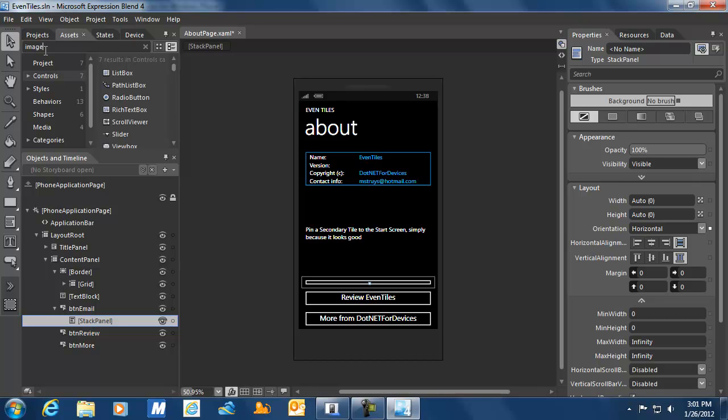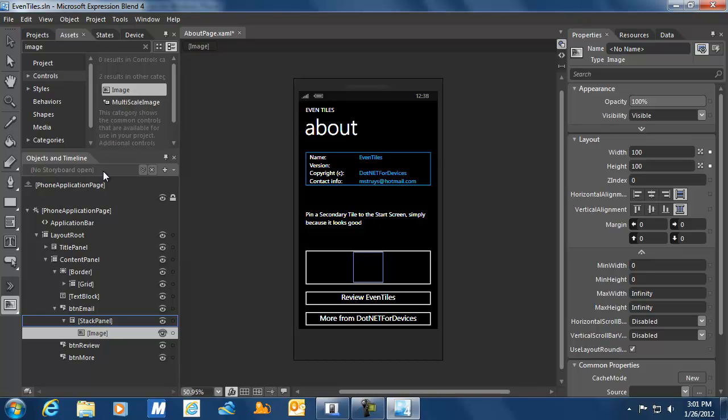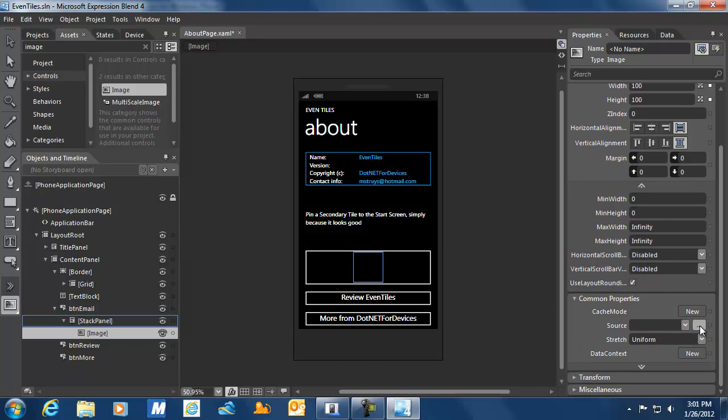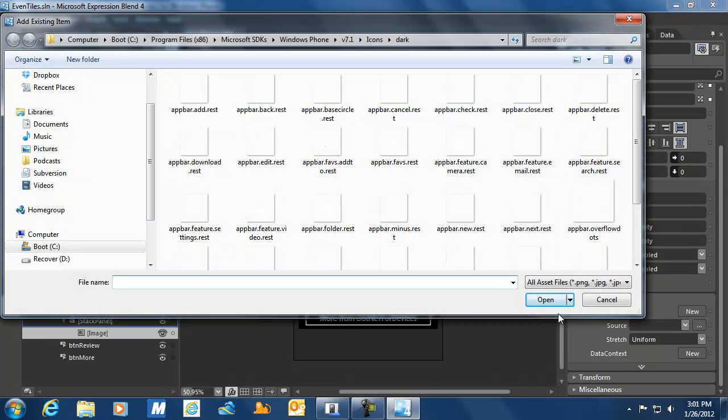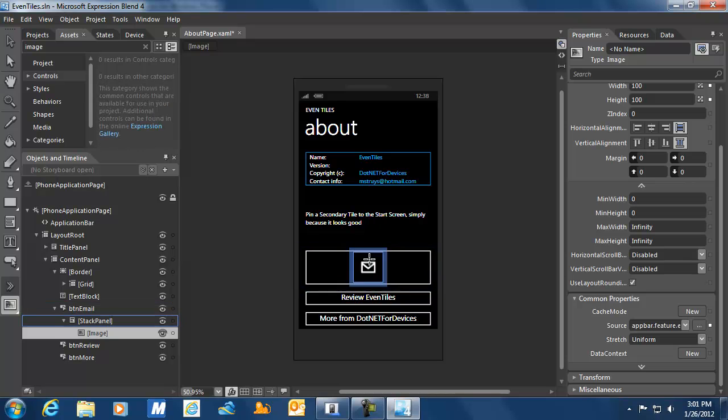So what we're going to do is insert an image control into the stack panel, and immediately you see that image control appearing there. We also want to give it a little image, and we're going to make use of a pre-installed image there. So I'm just going to make use of an email icon, and we're going to reuse an icon from the application bar. So it's going to be our email.png file.